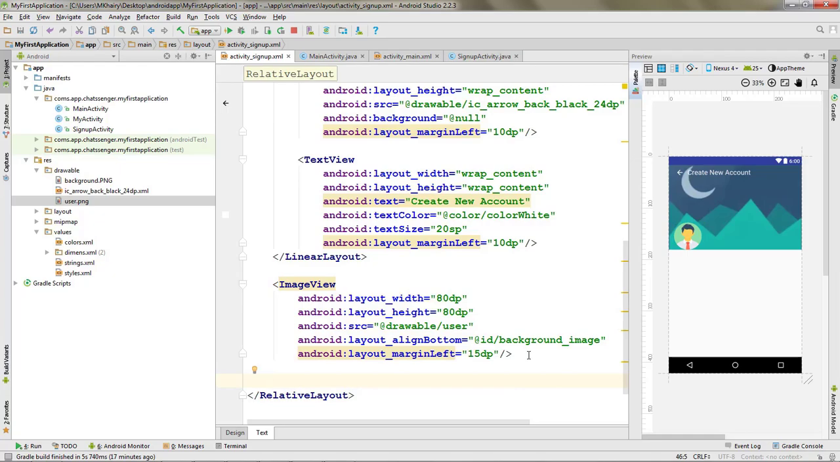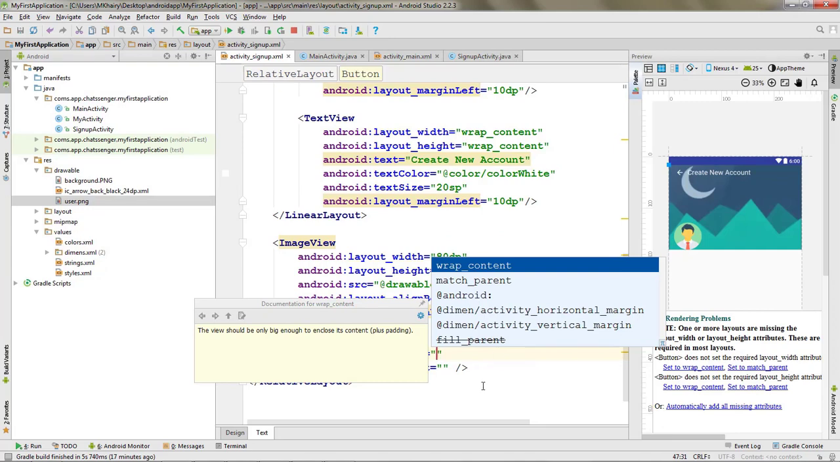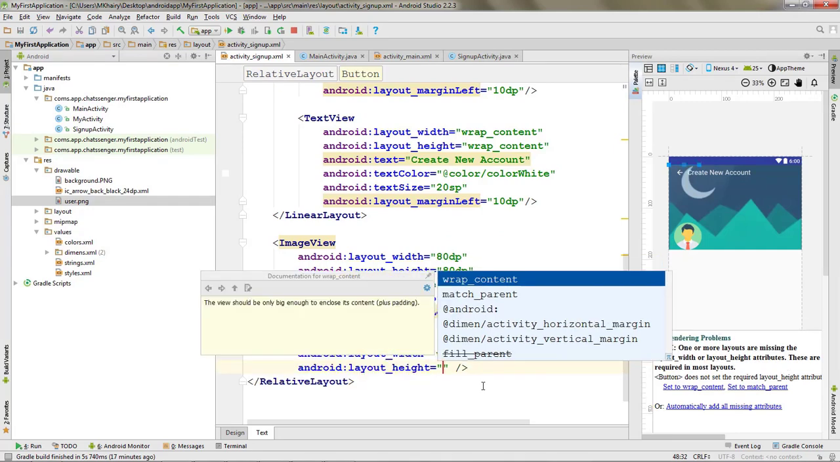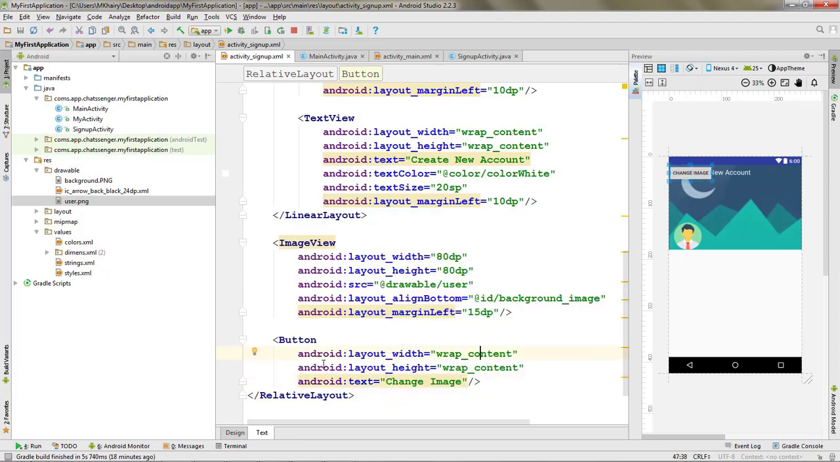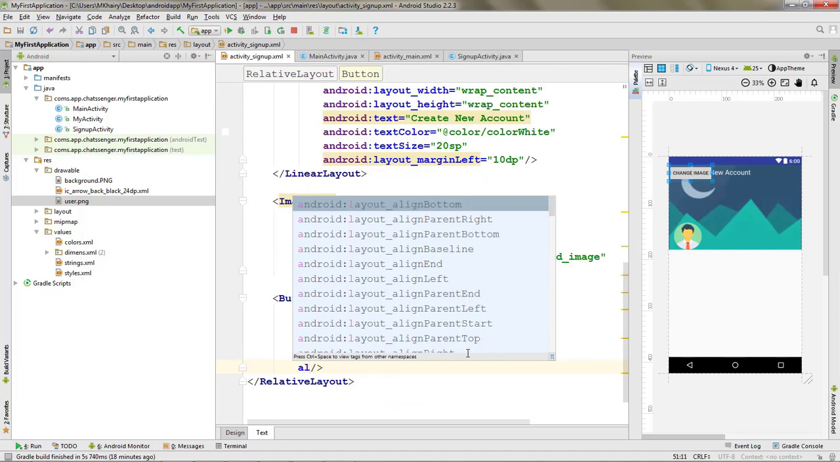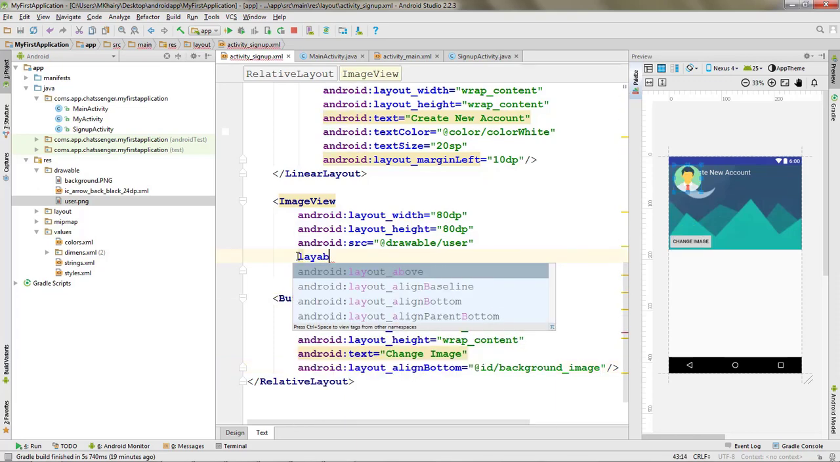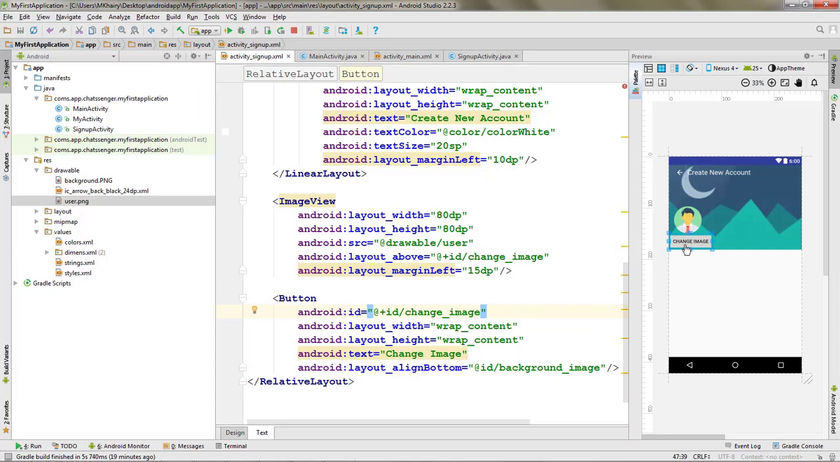And now we need to create a button. This button, change photo, and here its width should be wrap content, and height should be also wrap content. Text should be on this button as an ID, okay, and this button should be here, and this image view should be above of this button. Layout align bottom of background image, and this image view should be above of this change image button. And now we should remove this layout above, okay guys, and now it's above of this change image.